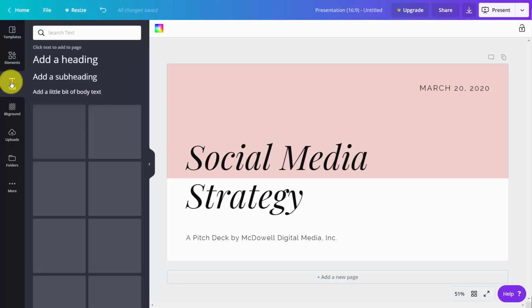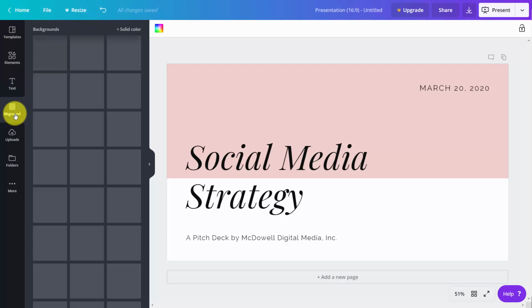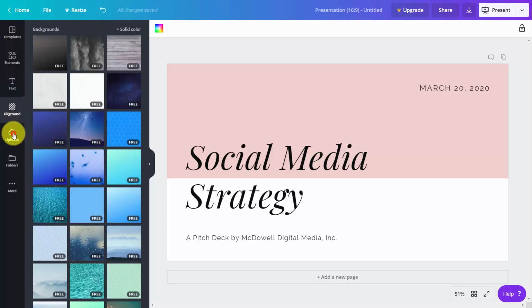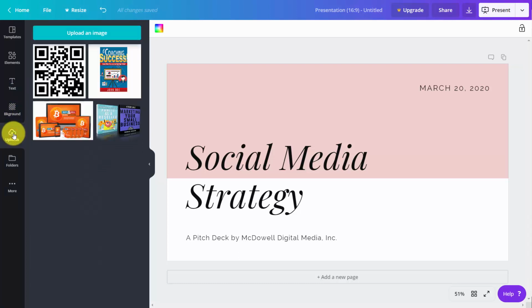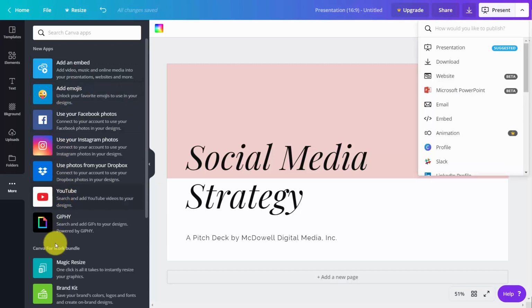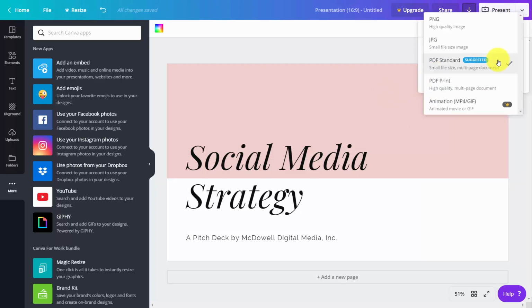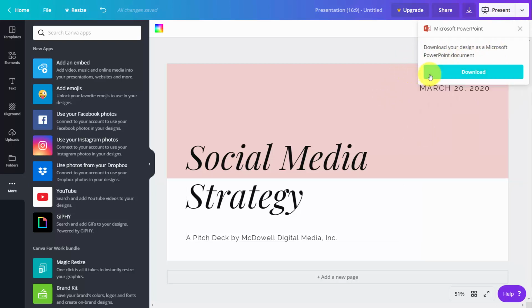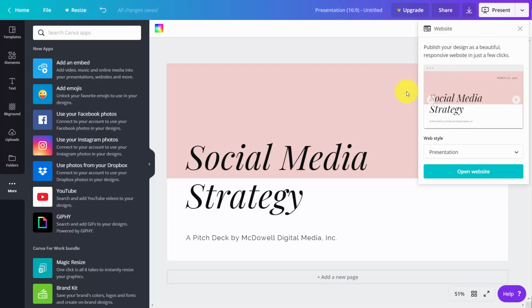adding and taking out text, changing the background, and then adding in uploads that you place inside of Canva. You've also seen how to manipulate content that Canva gives you access to, including embeds, emojis, and social media content. You've now seen how to turn your content into a presentation, how to download that content into different formats, how to output into a PowerPoint presentation, and into a specific website.